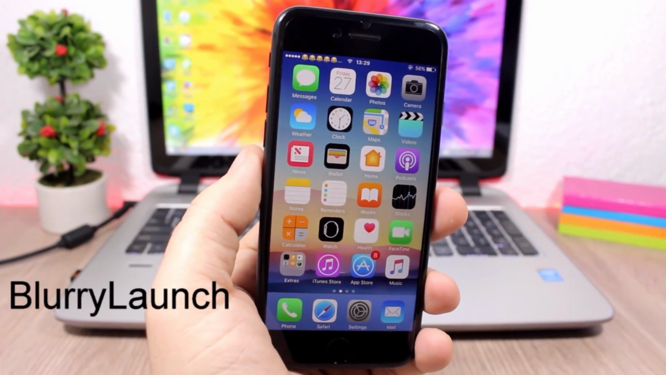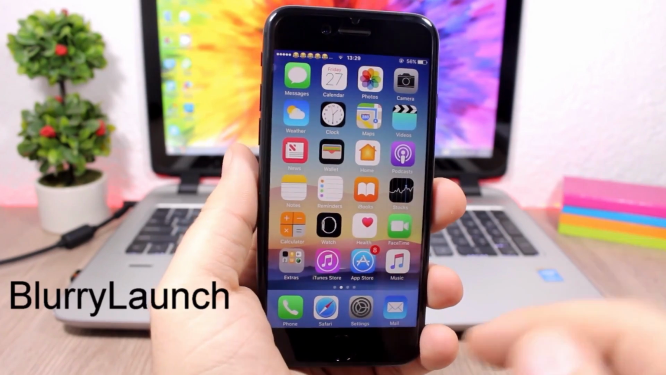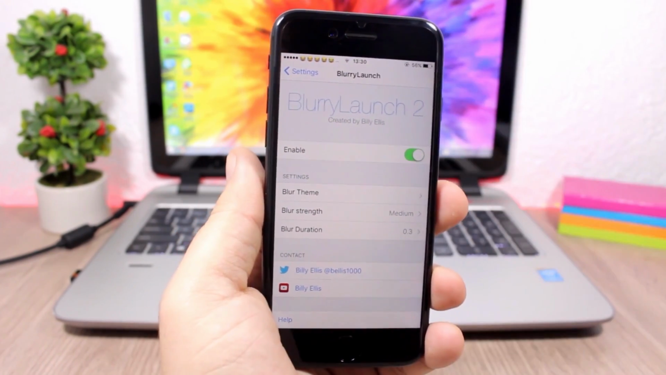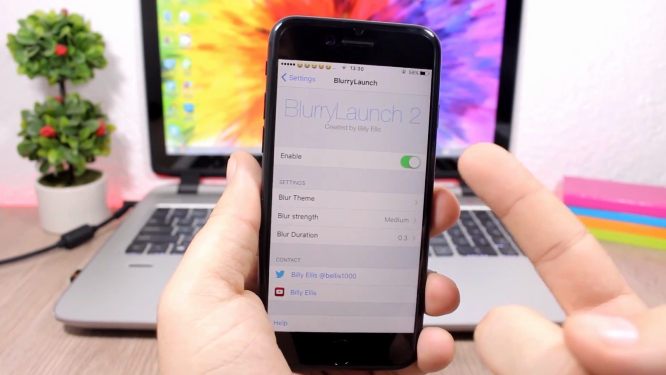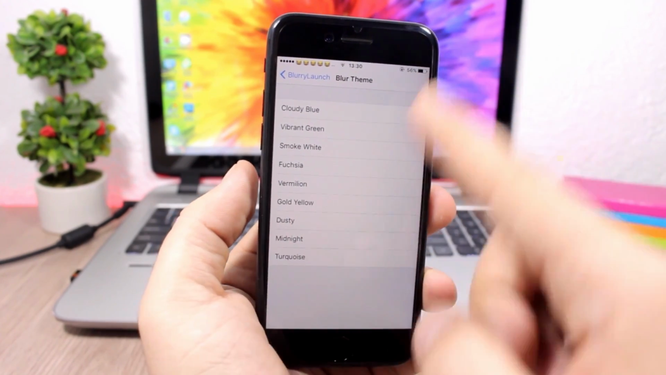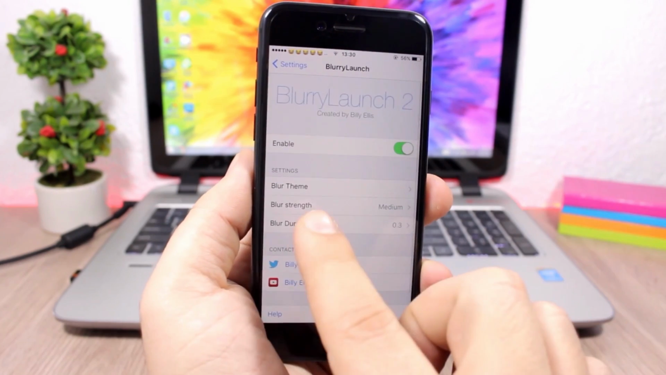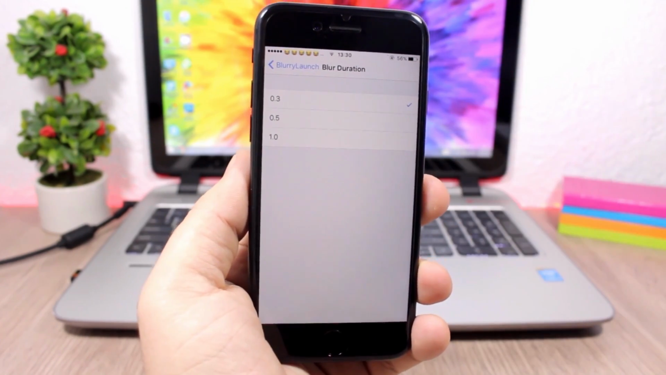Blurry Launch. This tweak will add a blur on the screen of your device whenever you open an app. So if I open the settings app, you can see it will blur out my device, then it will go to the app. So under the settings of this tweak, you have an enable button, then you have here the theme of the blur. You can change here to different colors, and then you have the blur strength, and then here you can set the duration of the blur. Just pick any of these durations.